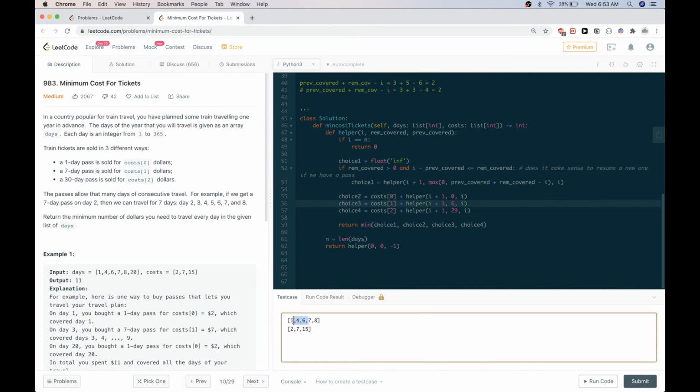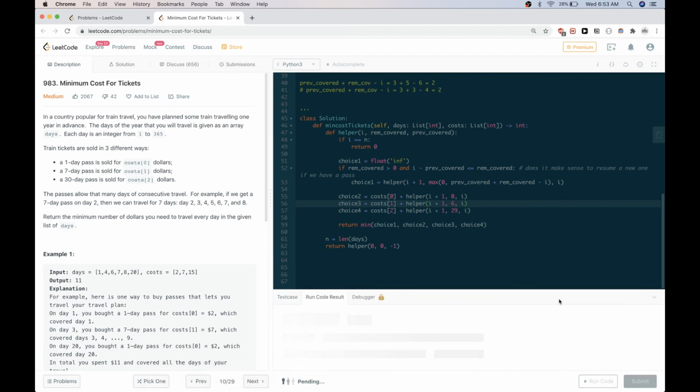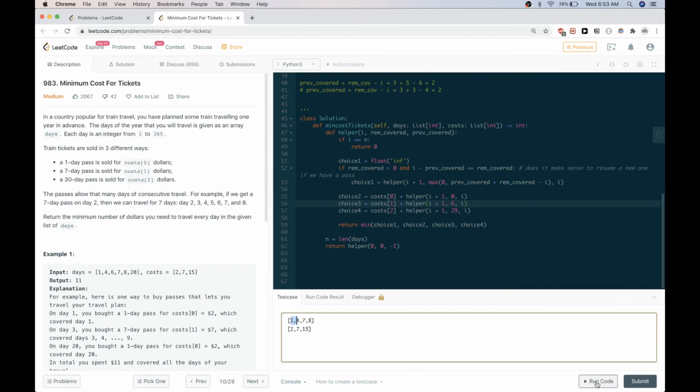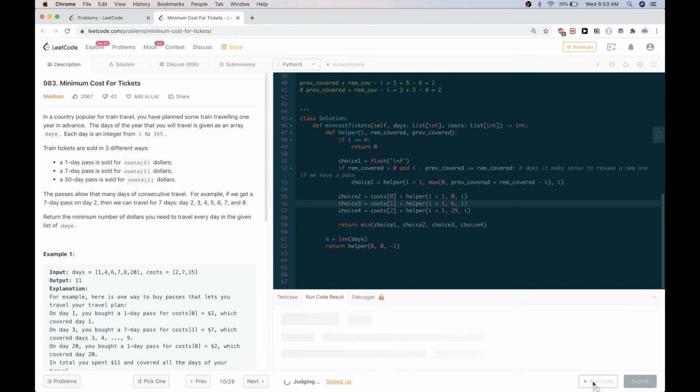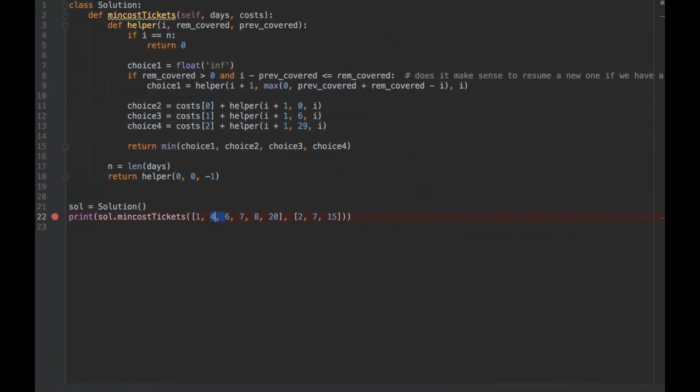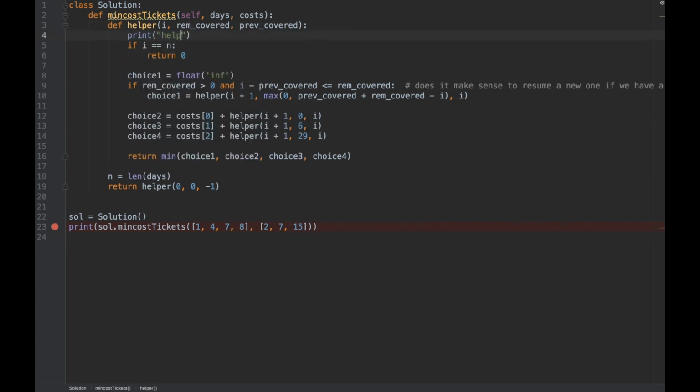What if we just make it 6, 4, and 8, 7? I'm trying to get the simplest example where it fails. Okay, that's better. Let's try 1, 7, 8. Okay, that doesn't fail. Okay, it looks like that's the best we can do here. Let's add print for helper here.